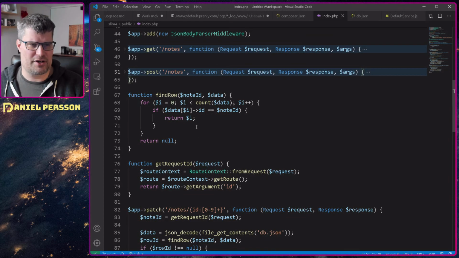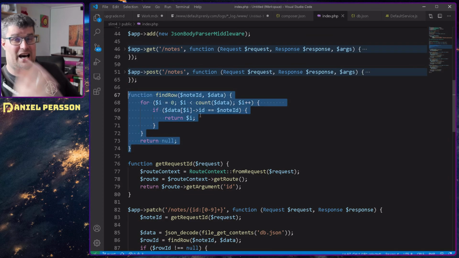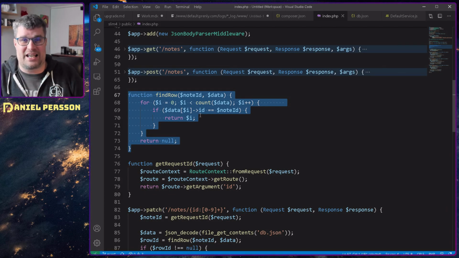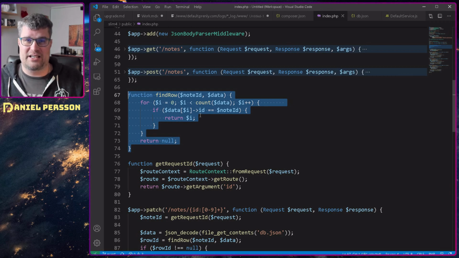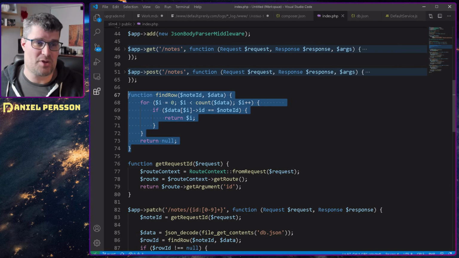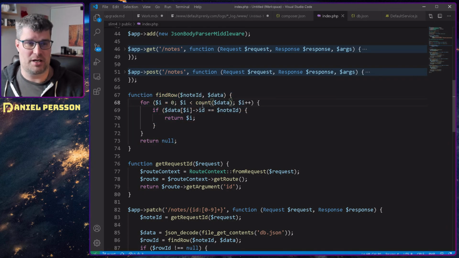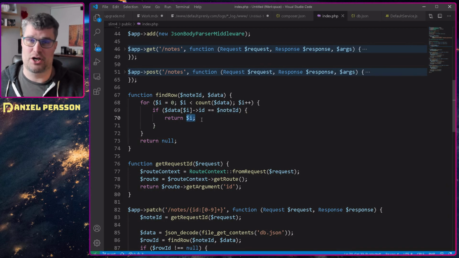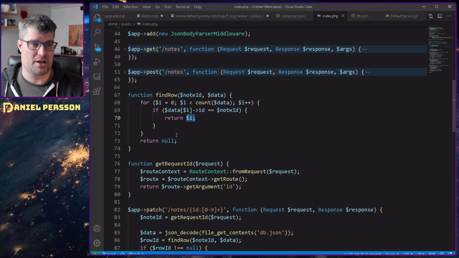And here I have a function that will find a specific row. This is because I have an ID that I actually use on the site for these messages, but in JSON, they are just saved as objects in an array. And I want to find a specific object row that has that ID. So I will go through each of them, look at the ID and see if that's my note ID. And then I will return that row back so I know where to look.